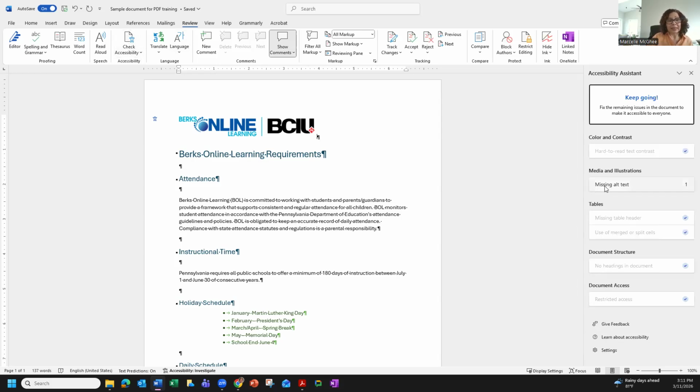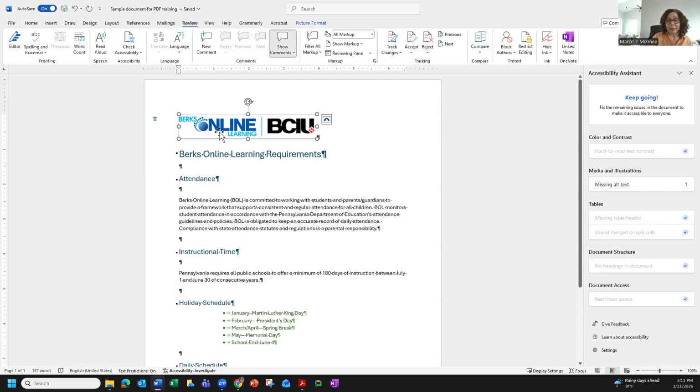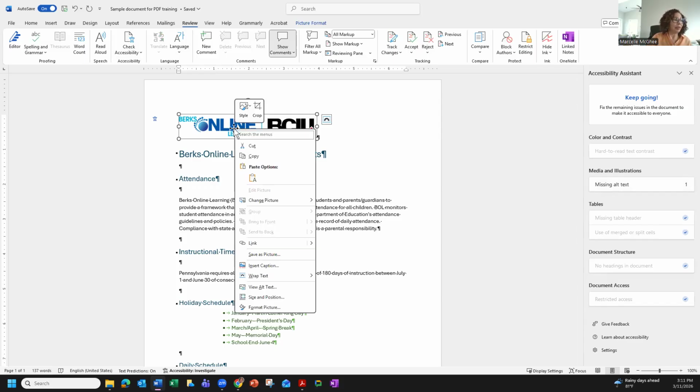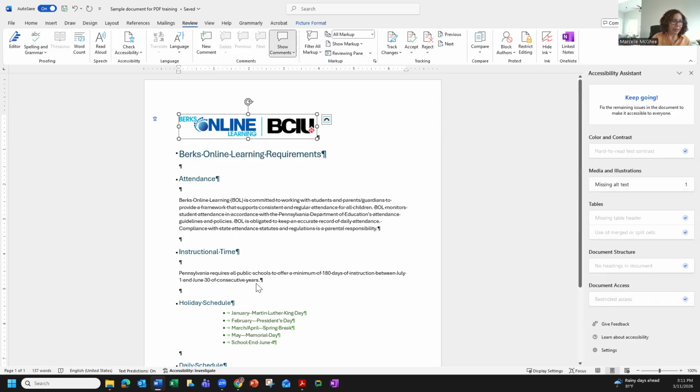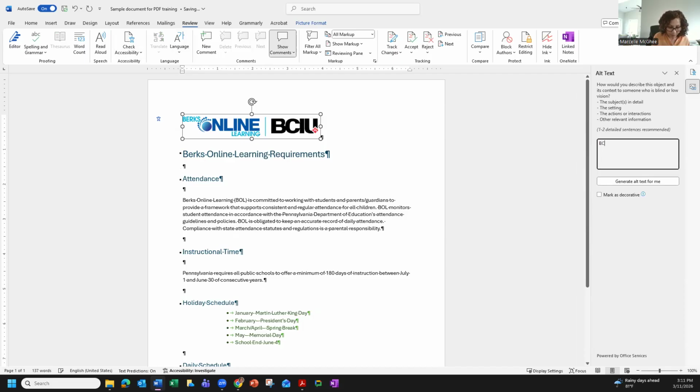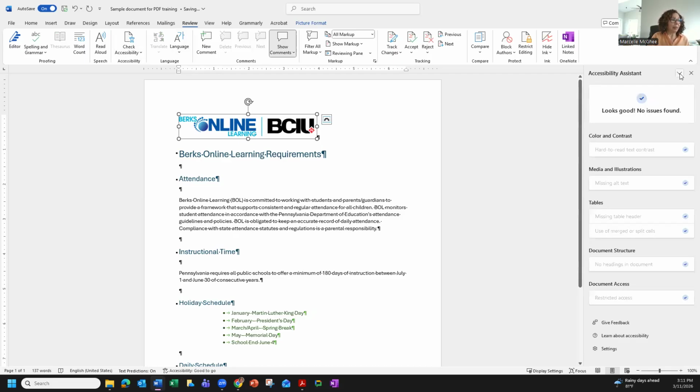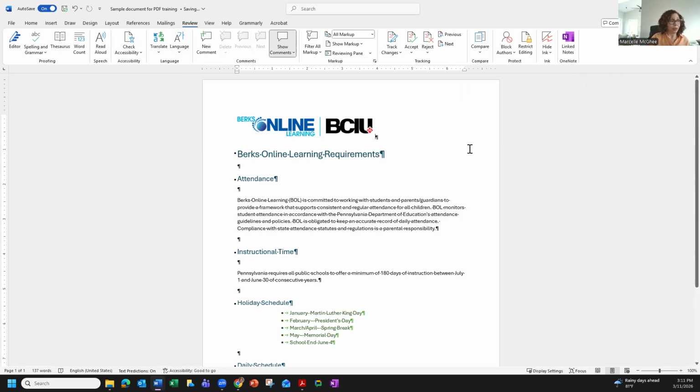And as you can see, it says missing alt text. So any logos, any images you may have in your document will still require the alt text. So I'm just going to come in here. I'm going to call it BCIU logo. And I'm good to go. My document is technically accessible and ready for me to take over into Adobe.